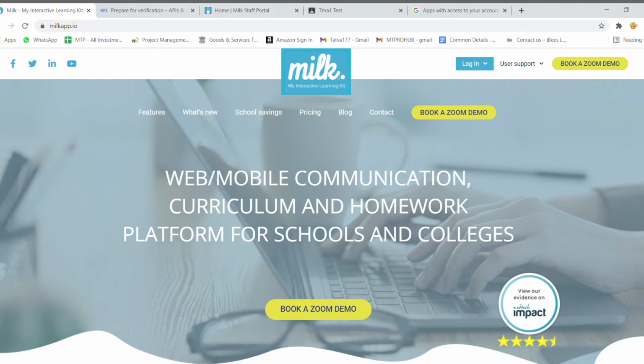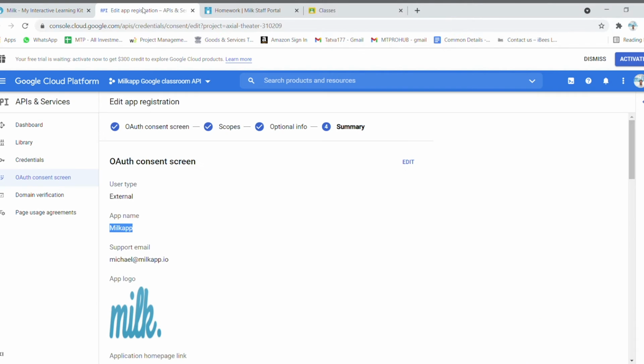Here we're going to explain how Google Classroom will use the Milk App API. The aim is to use a Google Classroom API to sync assignments set on Google Classroom with Milk App. Here is the OAuth consent screen that we created for this project using the Google API console.